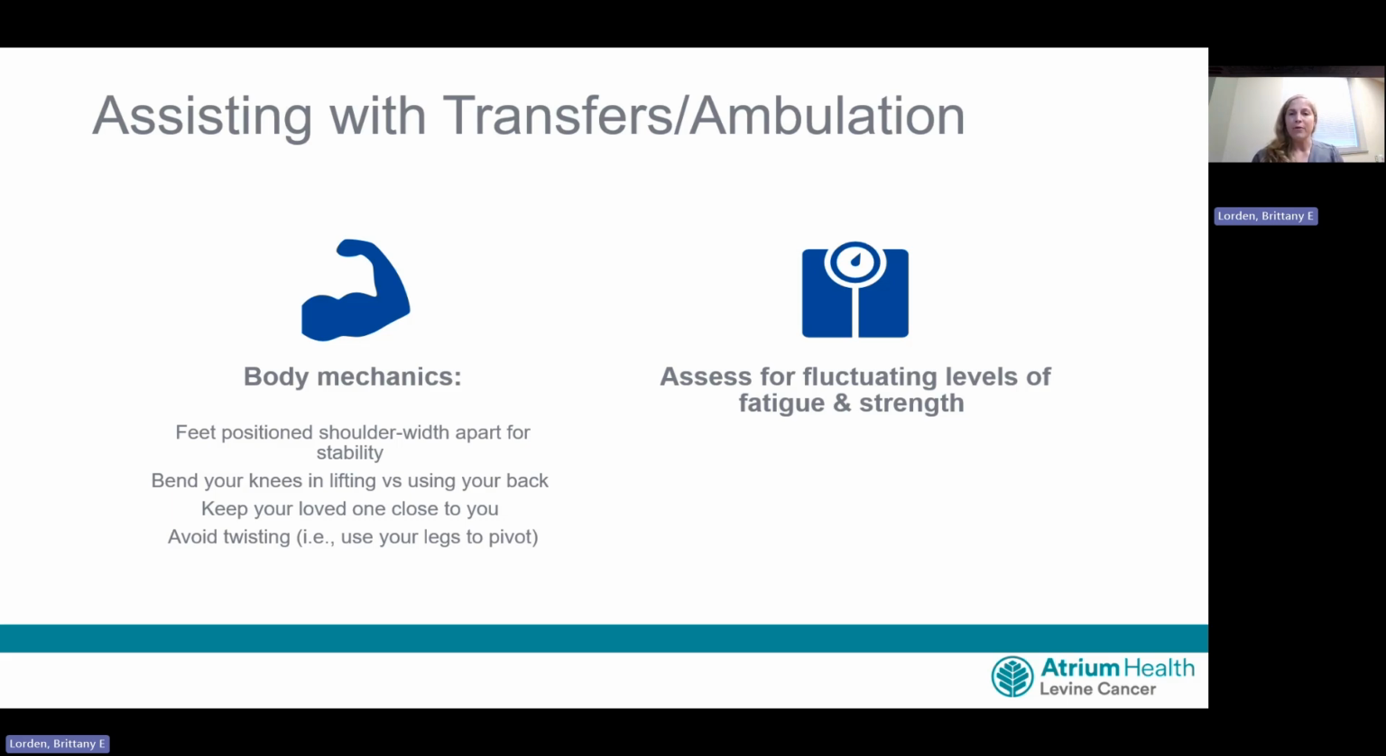Making sure you have your loved ones close to you. So the further they are away, the more challenging it is to transfer them. And you want to avoid twisting your back. So making sure you're using your legs to pivot your body. Another technique that isn't listed here is using a gait belt, which is just like a belt that you put around your loved ones so that you can use that as an anchor point. Typically, when we're assisting with our loved ones or patients, we're using their center of gravity, which is typically around the hips.